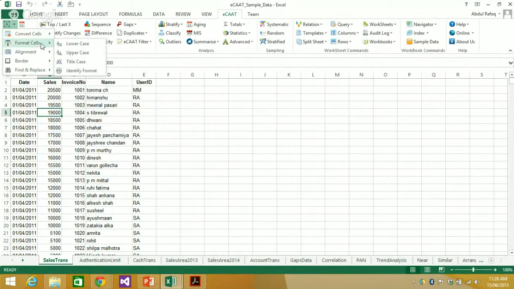Format cells is where you can format the data as per your requirements. Alignment is where you can wrap the text, merge selected cells, or also wrap margin. You can also draw borders, which is similar to what is there in Excel. The reason why we have provided this in eCAAT is you don't need to go to Excel. You can perform this function directly in eCAAT.